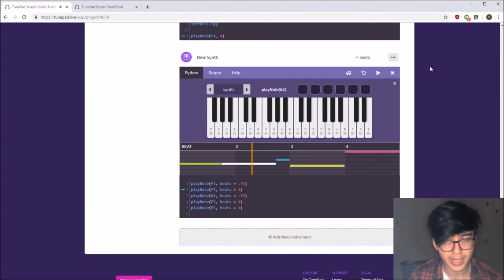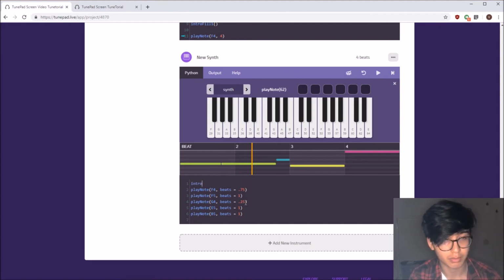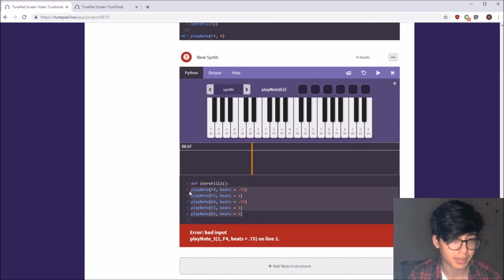So there aren't any patterns that we can take advantage of here. But that being said, we can still make this a function just to make the final product a little bit easier to read. And I'll call it intro fill2. Define intro fill2, and let's tab this all over.